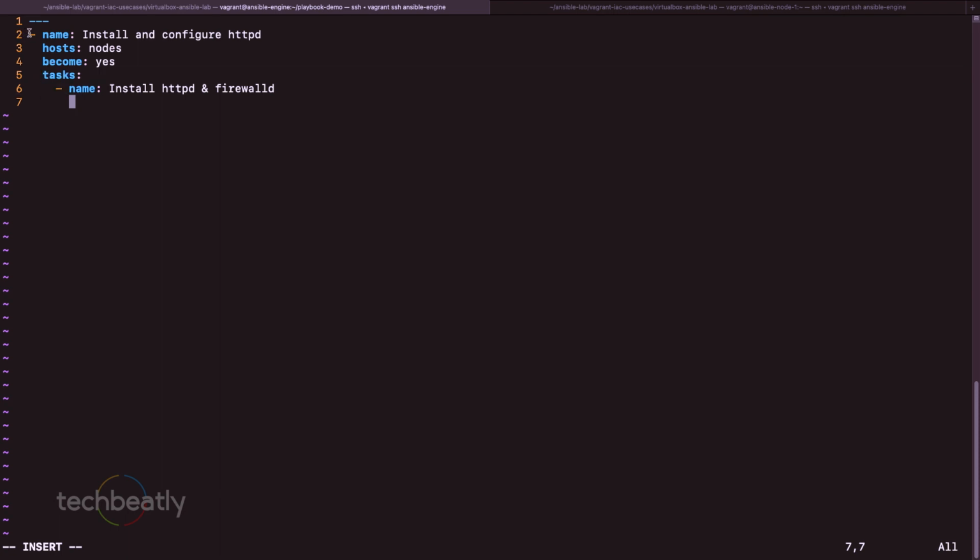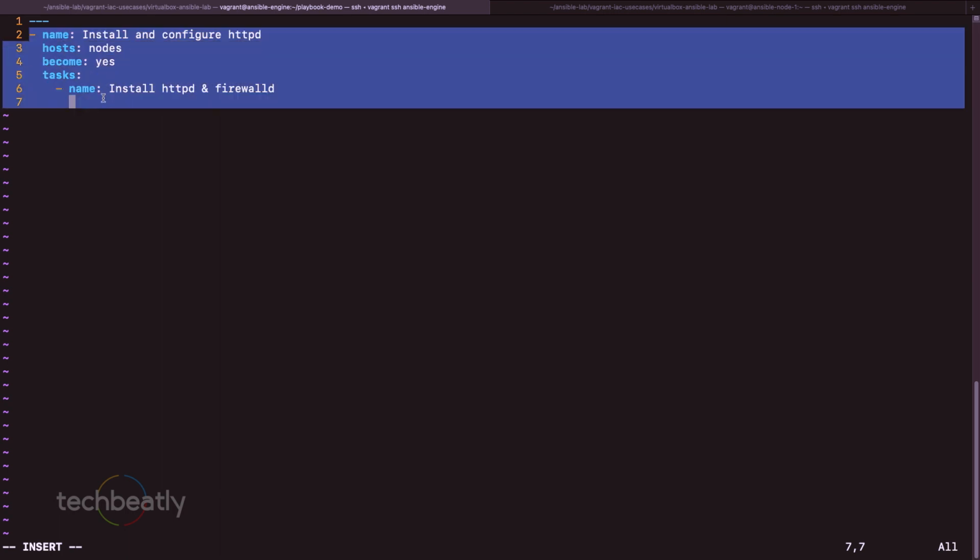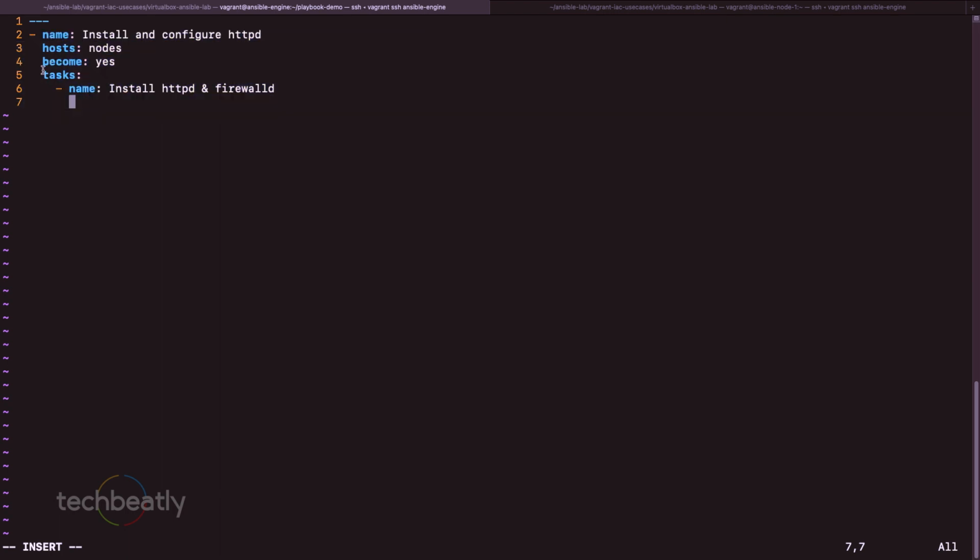So I start with a list. So this is a list. Okay, and here we start with another section, and we start with another list, which is a task list. So task, then you give the name, then you mention the module. Earlier we used the ad hoc command, here we use the module. Then again for the module, you give indentation, and you are going to give the arguments.